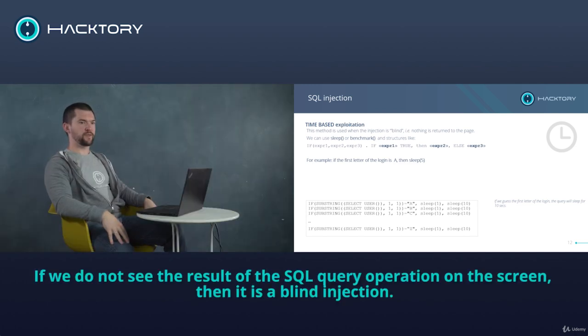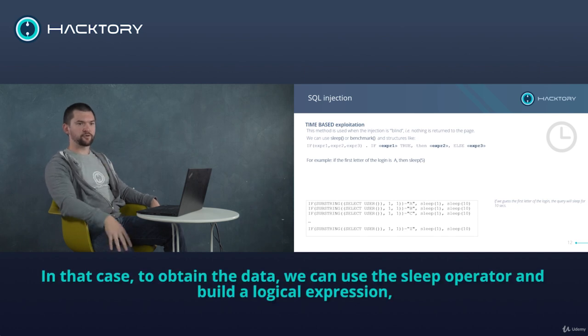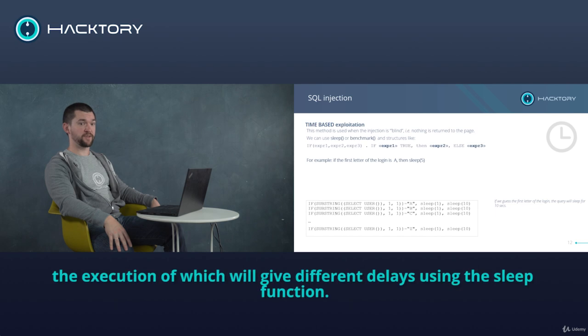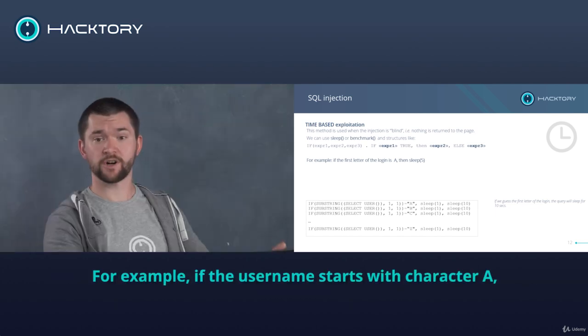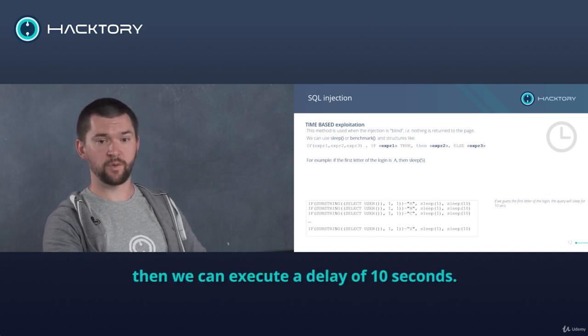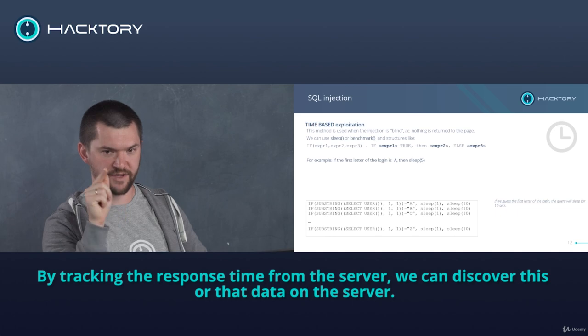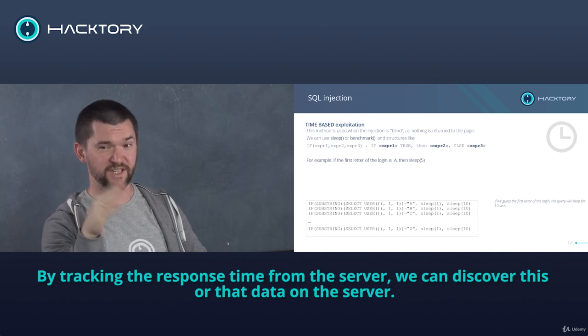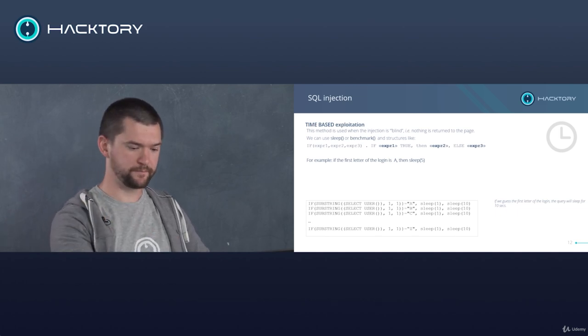If we do not see the result of the SQL query operation on the screen, then it's a blind injection. In that case, to obtain the data, we can use the sleep operator and build a logical expression, the execution of which will give different delays using the sleep function. For example, if the username starts with character A, then we can execute a delay of 10 seconds. By tracking the response time from the server, we can discover this data on the server.